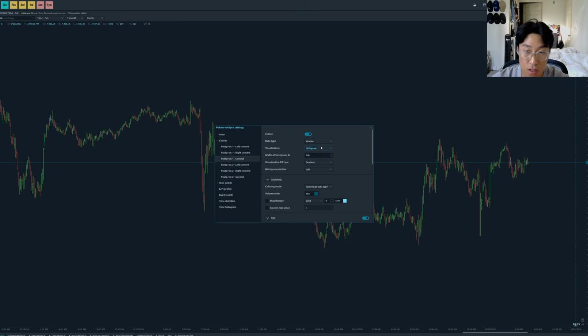So the visualization is going to be a histogram. And data type is by volume. And when you go down to the coloring mode, we're going to color by delta. Now we want this because on our footprint charts, we're going to get a histogram. We're going to get a volume profile on every footprint chart. And we want to be able to distinguish which has more buyers and which has more sellers at every key level. So the delta colors, if you guys want my specific colors, blue is going to be 2694EE.